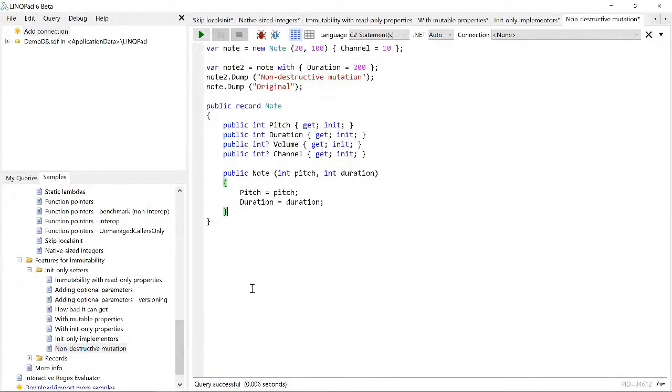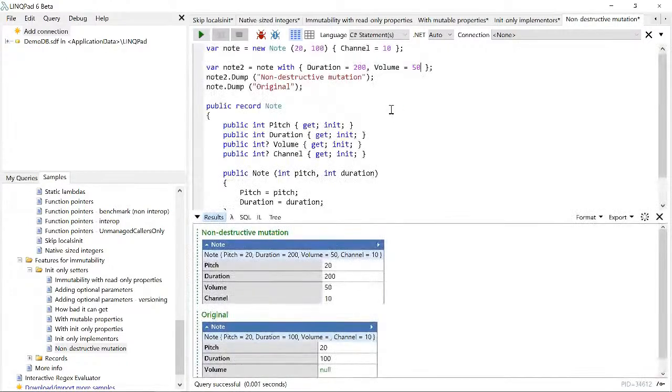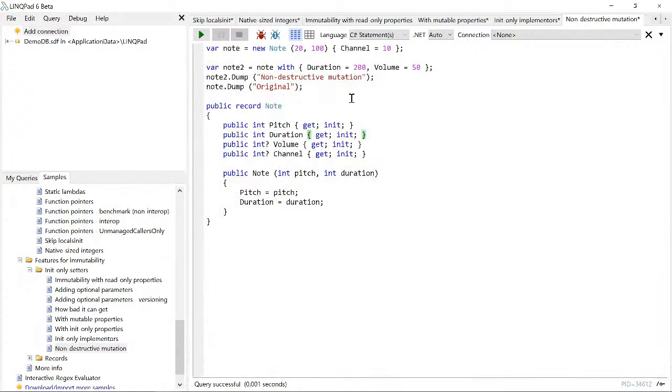Records are also designed to work well with subclassing. It works perfectly with subclassing. And we can non-destructively mutate more than one property, so I can mutate the volume as well. Run that, and now the volume has been set as well. The main purpose of records is to allow for this non-destructive mutation. But it's not the only purpose. There's a few other benefits too.